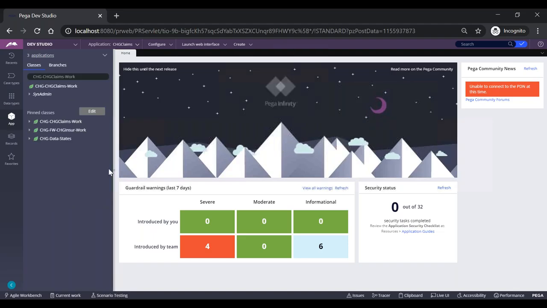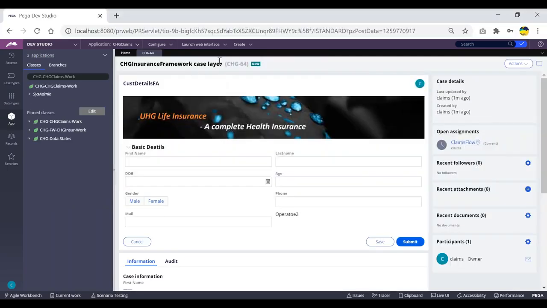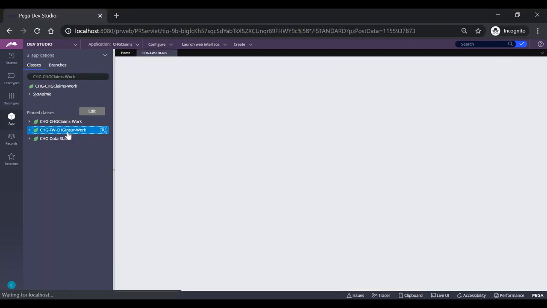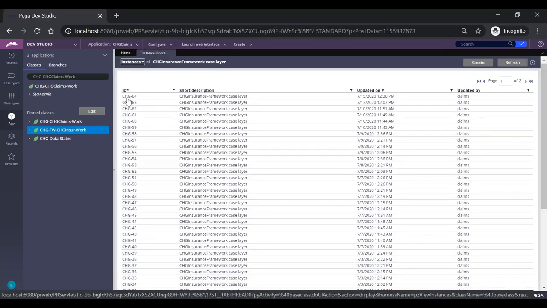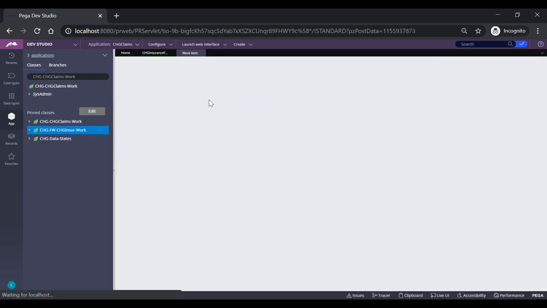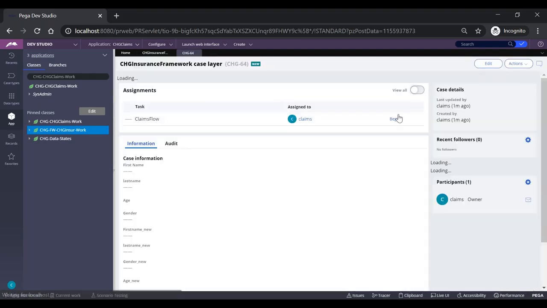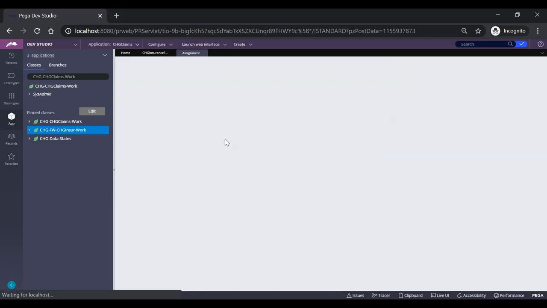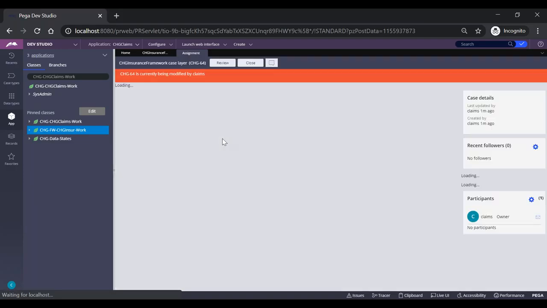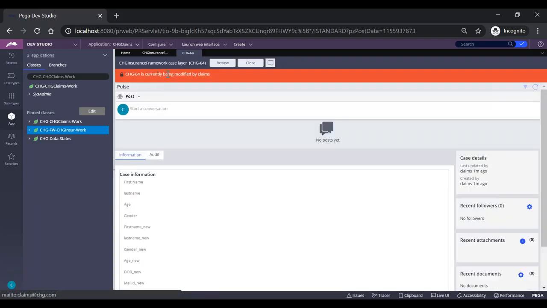So I have just logged in with two different operator IDs. The initial operator, operator ID 1, is trying to access one work object ID like CHG64. And if another operator tries to access the same work object ID, PRPC has to throw an error. So I'm trying to access the same one. Click on begin. Then we should be getting an error like CHG64 is currently being modified by one operator. So this is the concept of work object locking.